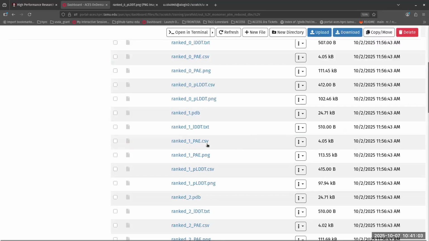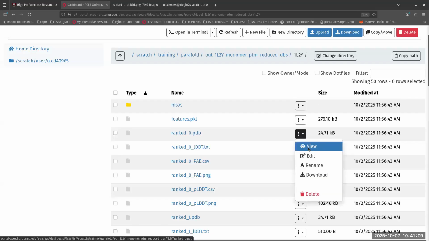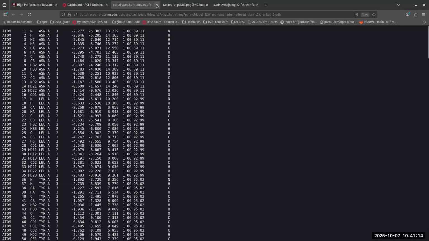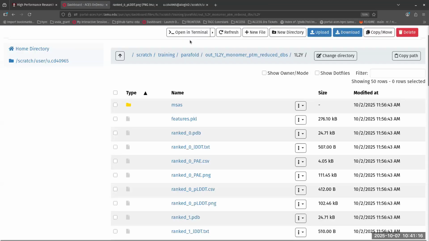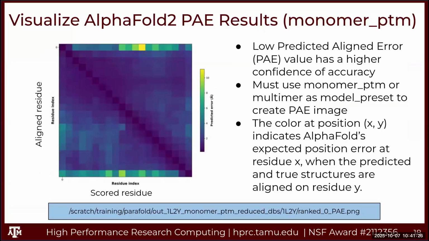Because if you open this right now, if you open ranked 0 PDB, it's just going to show you the protein database format. We want to see the actual fold. All right. So that's how you can view at least the metrics. In order to view the image on the right, we'll go over that in a little bit.